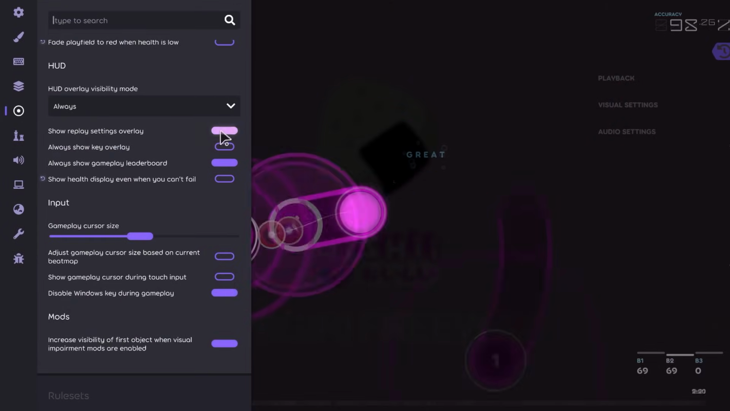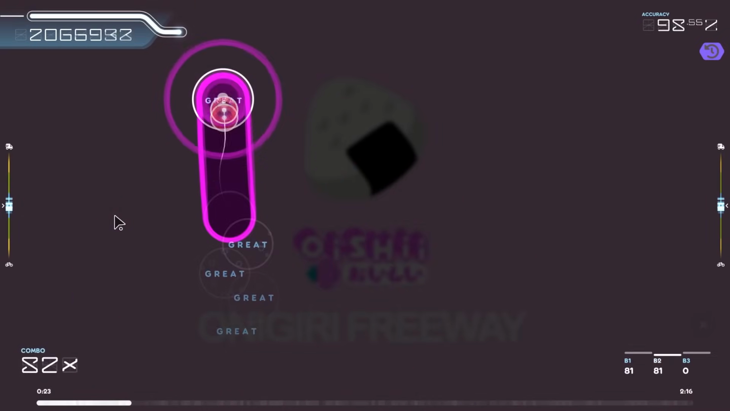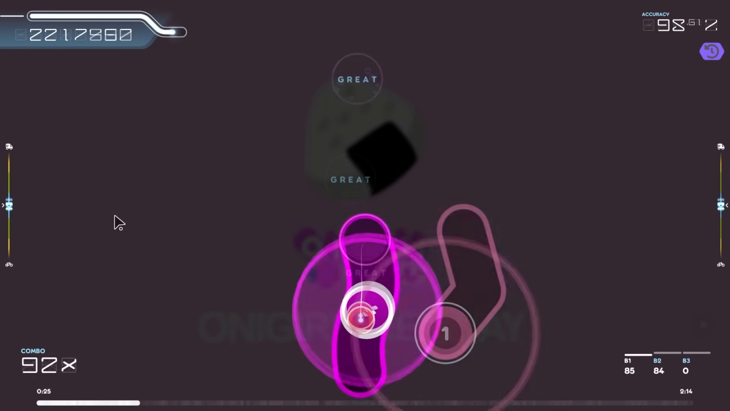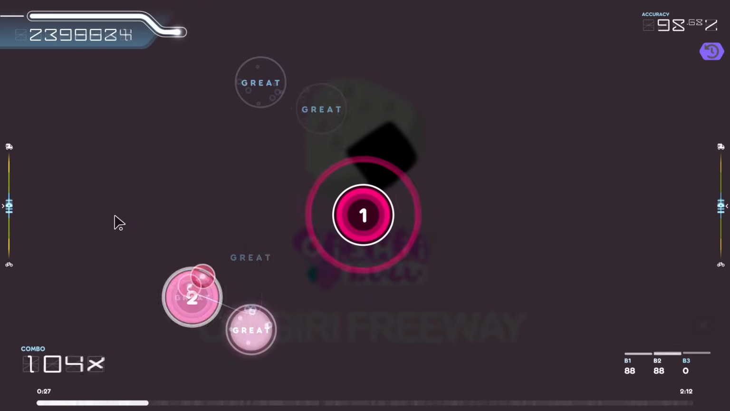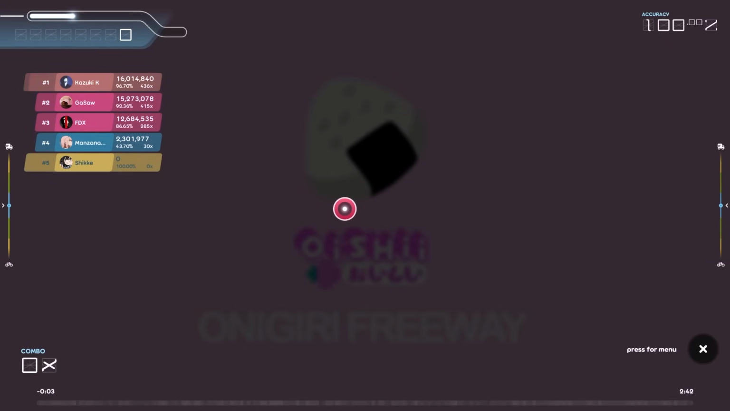But if you're going to record a play of yours inside the Lazer client, then I just recommend you disabling it, so it looks cleaner on the recording. But there's one thing that I really don't understand from osu! Lazer, and is that it lets you change all these settings while you're in the replay.